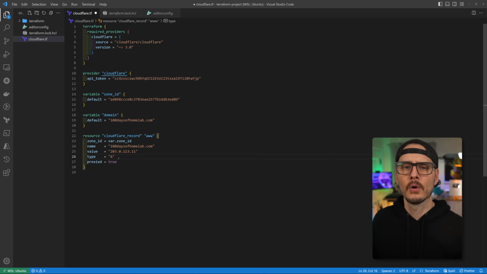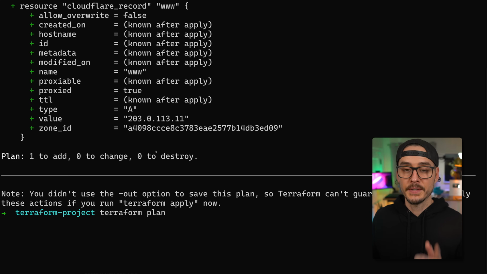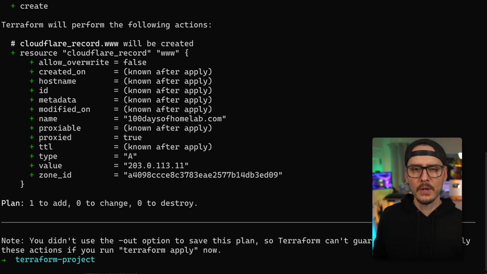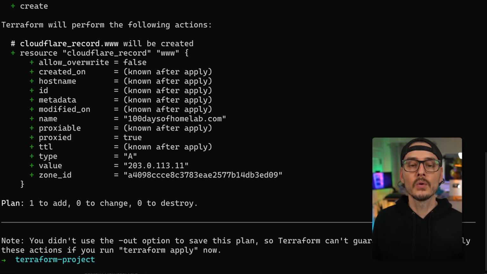So let's run Terraform plan again to check. So if we run Terraform plan again, you can see it wants to add another record. So Terraform thinks that there's another record to add. But as we saw on Cloudflare, that record already exists. So Terraform doesn't know about our existing state in the cloud, it only knows about our local state.